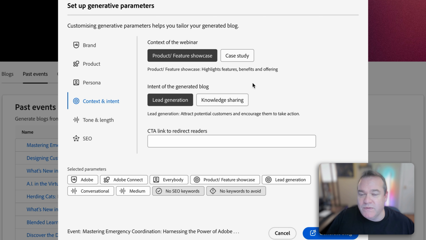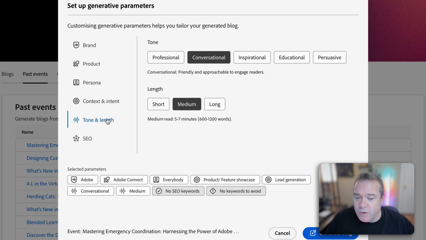The intent of the generated blog, is that for lead generation? Is it for knowledge sharing? Again, this will affect the style of the output that gets created. And if you have a call to action that you'd like to include as part of that blog post, you can include that right here in the parameters that we'll use to create that blog post. We've got some additional parameters here around the tone of the blog post as well as the length of the blog post.